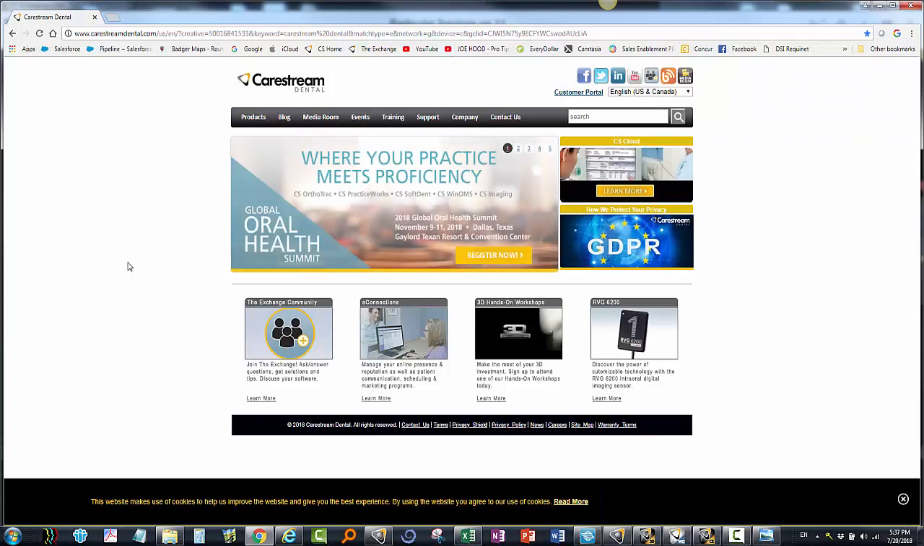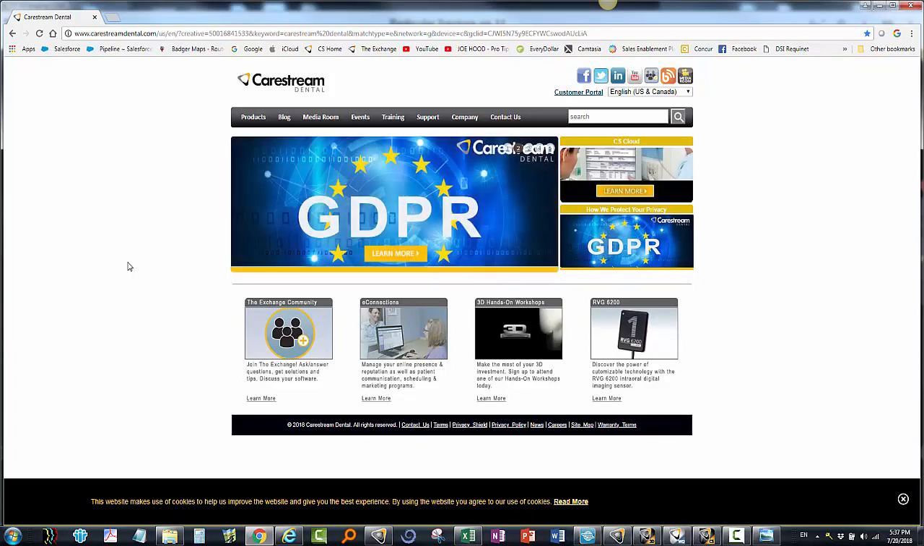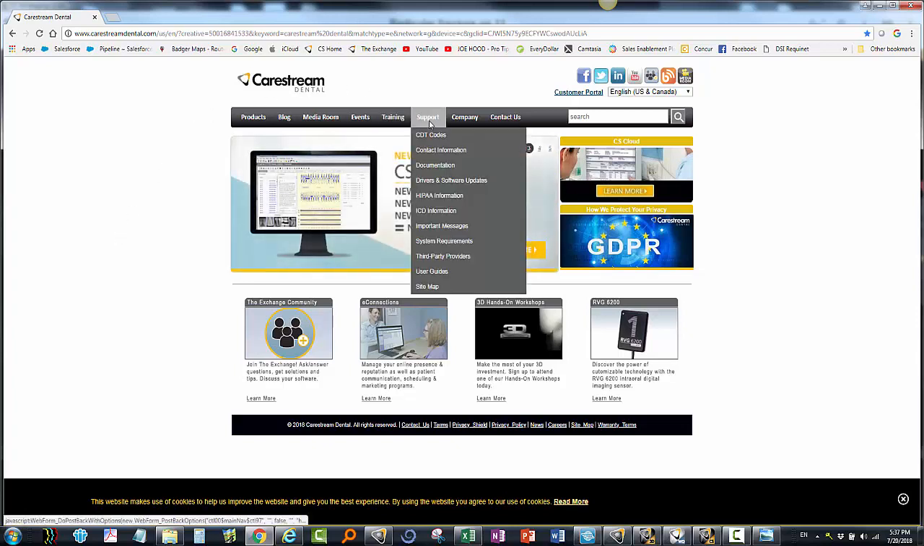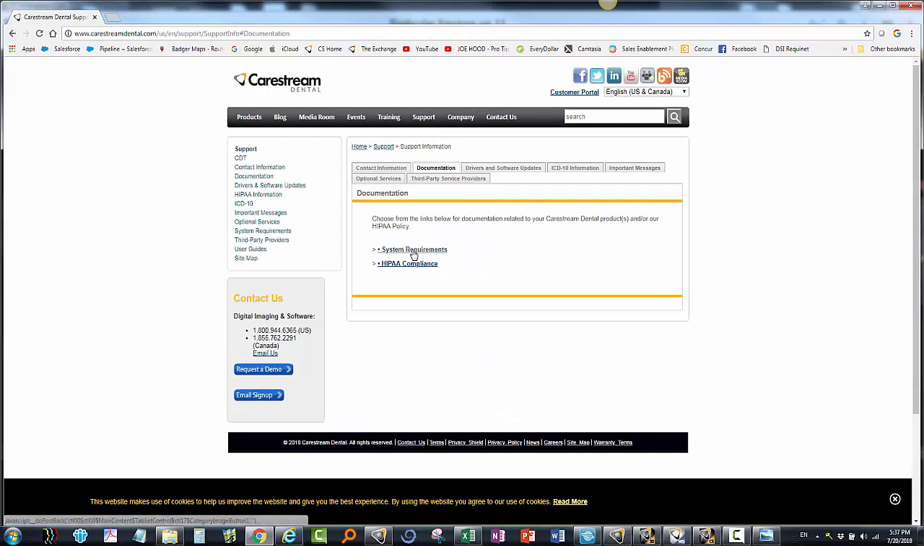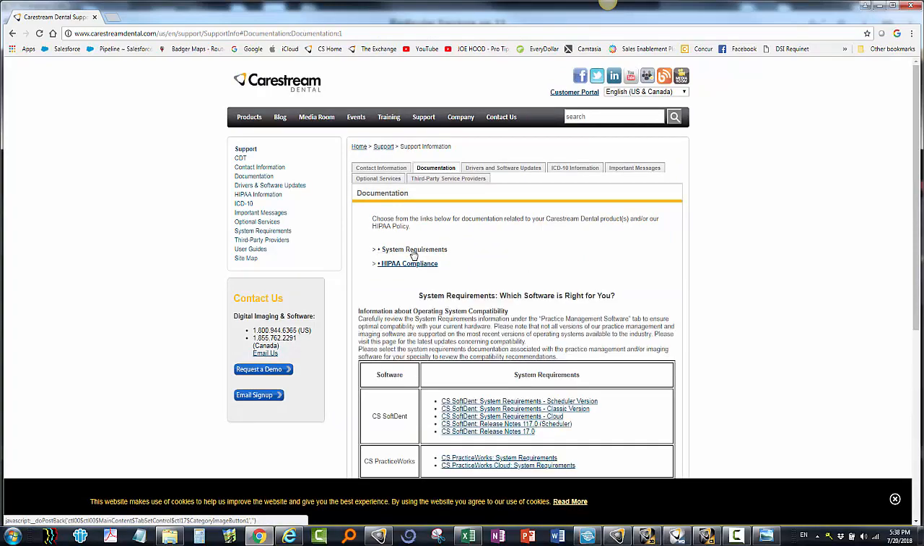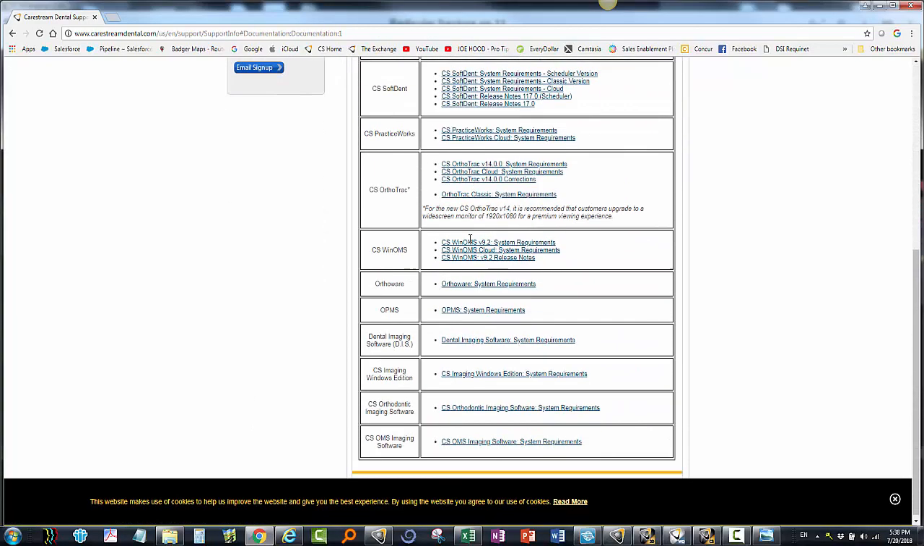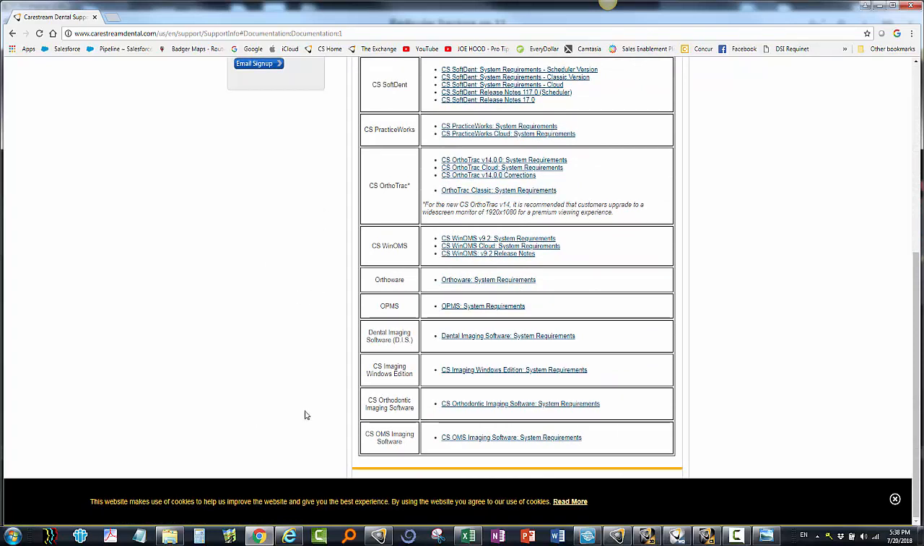The next thing I'd like to show is how to go to the Carestream Dental website to find the system requirements for the CS3D software. You come to carestreamdental.com, hover over the support tab, come all the way down to system requirements, and left click. And now while you're in here, you click on system requirements again, scroll down. If you're a WinOMS imaging user, you want to click on the OMS imaging software system requirements. If you're a CS imaging user, you want to click on this link here.